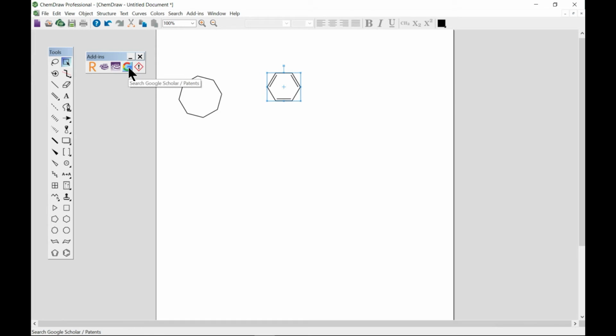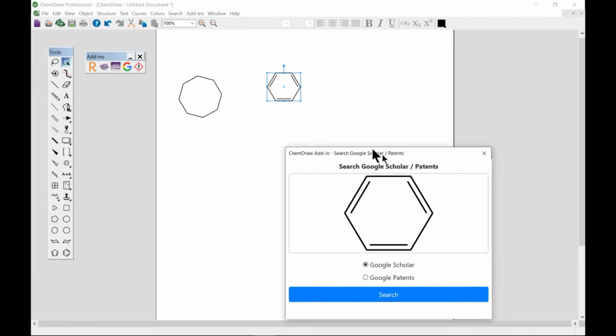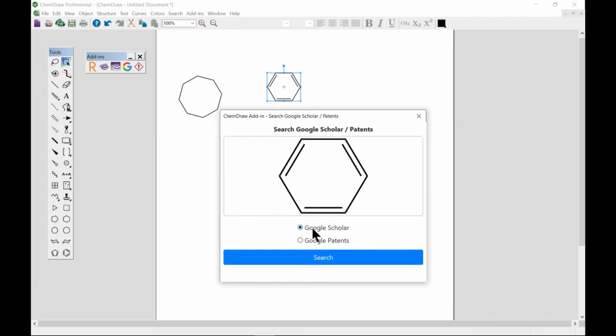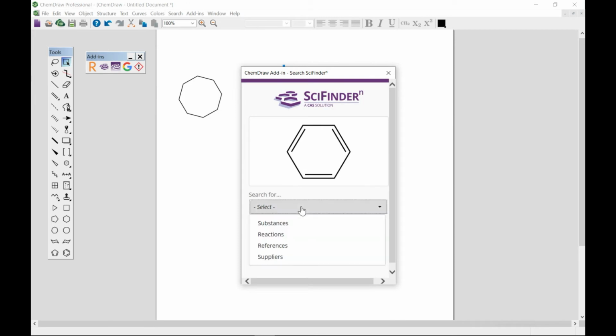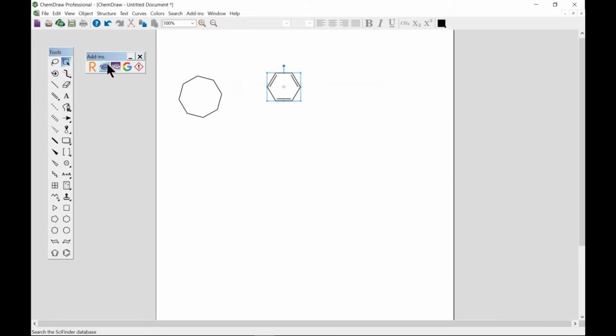It can also tell you, you can search about it, so it can give you a Google Scholar search or a Google patent search. This will open up the web browser and search that for you. You can also have the SciFinder, which is kind of the same, where you can search about the substance, the reactions, references, suppliers, and it also opens up the browser and searches that for you. So that is one tool that you should note.